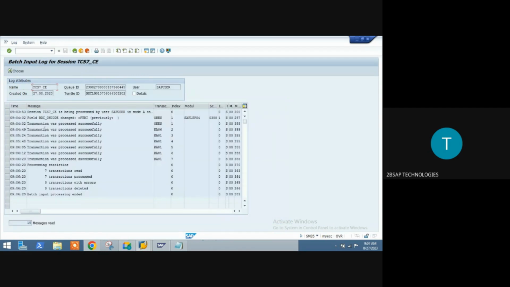You can see, sir, the transaction was processed successfully and all 7 transactions were read and processed without any errors. Okay. And you can see the transaction codes used: OKKS for your controlling area setup, followed by secondary cost element creation, followed by primary cost element creations. Clear? Yes. Now.